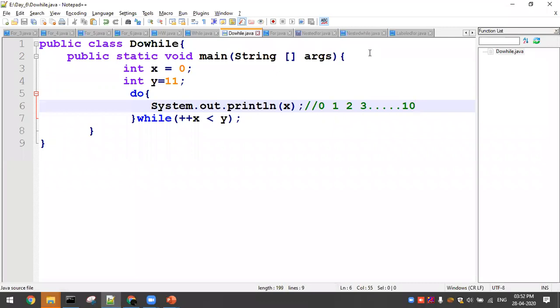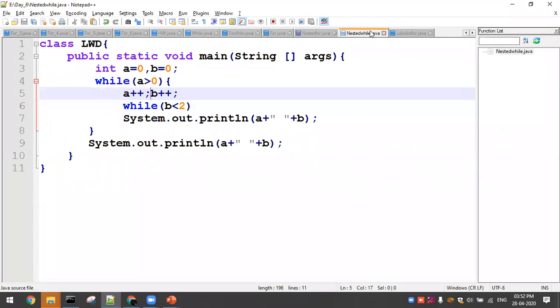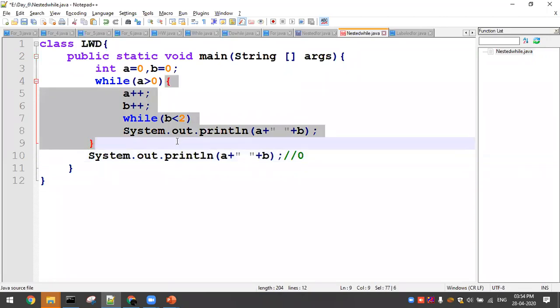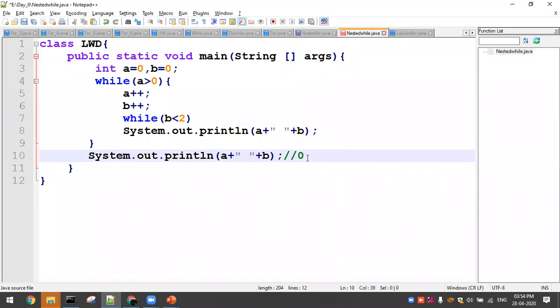So let me go ahead with the nested while. Let me check how many of you give a correct answer for this. This is one of the major important questions. Can you tell me what would be the output of this program? Let me pass. So at entry itself, the condition fails. 0 greater than 0 fails. So the entire part fails, so you won't have any changes in A and B. So you'll be getting the output 0 and 0.